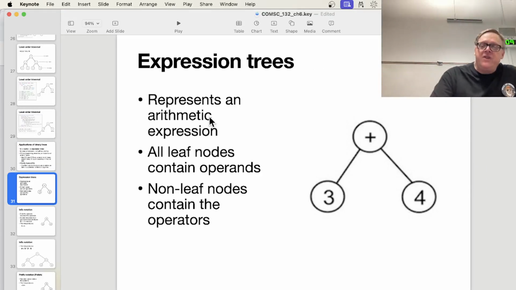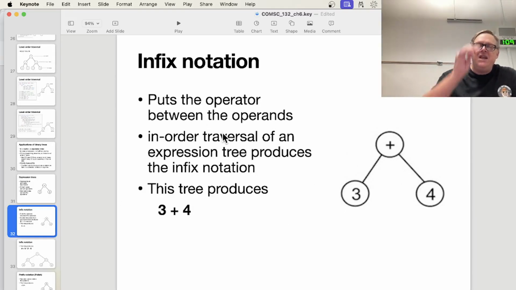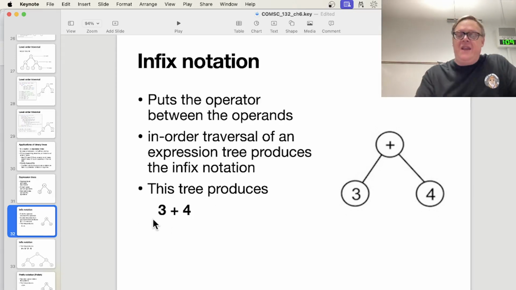So now let's talk about an expression tree. If I want 3 plus 4, I have a symbol of this. I have the operator here and the operands down here. So there's infix notation, where you make 3 plus 4. So you do in-order traversal, you do the left subtree and the root, and then the right subtree. So you get 3 plus 4. This is the way we normally write things.